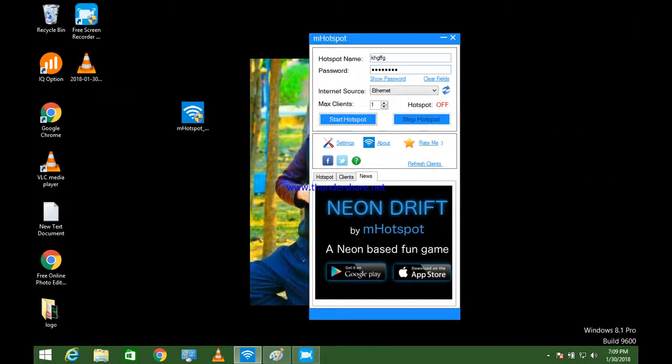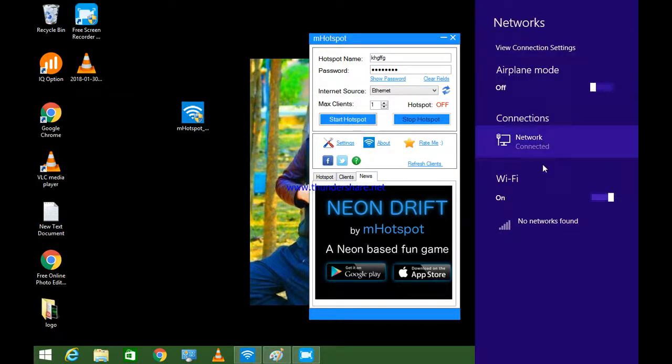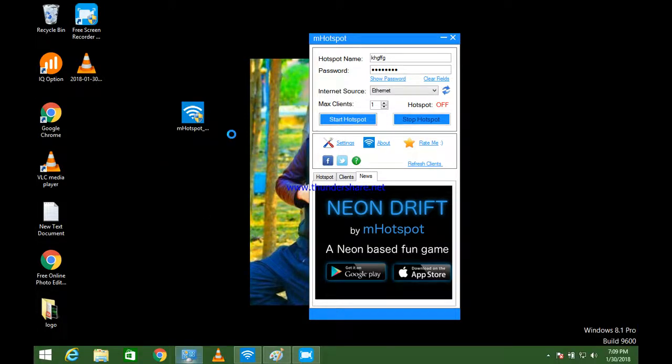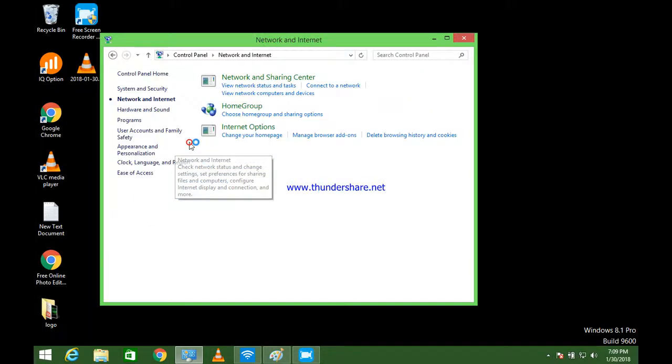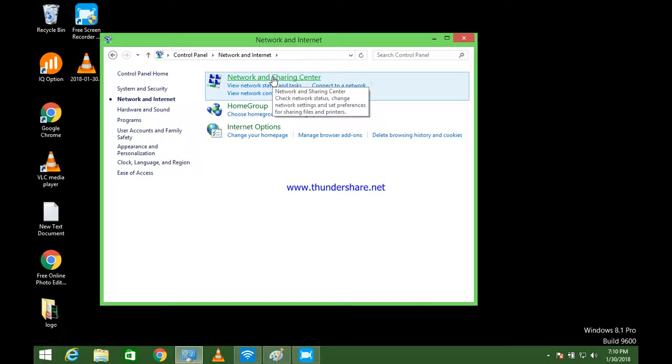So the first time you need to go to your computer settings, like in there, click on this option, right click or go to Control Panel. After going to Control Panel, click on Network and Sharing Center. After that you need to click again on Network and Sharing Center.